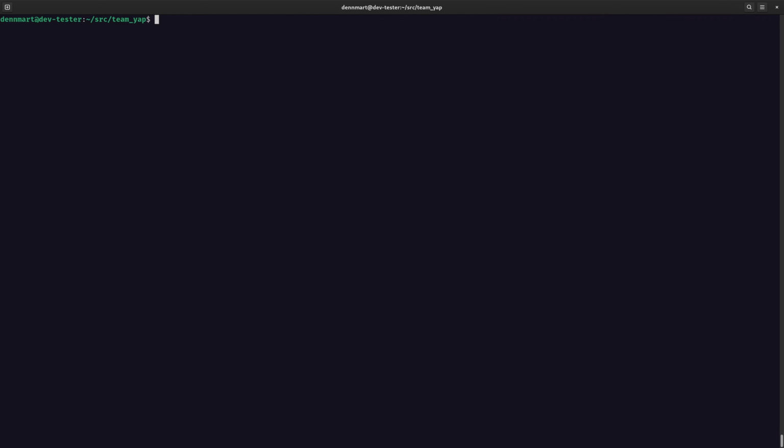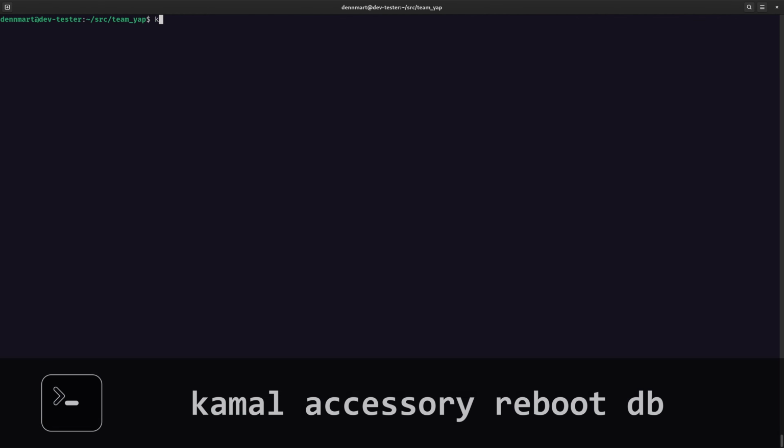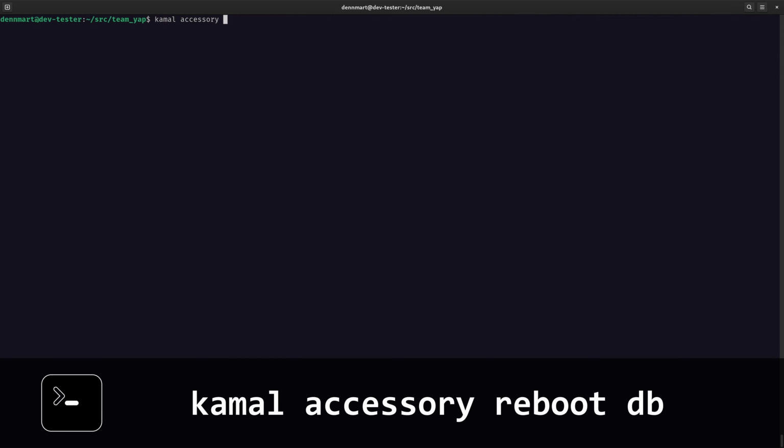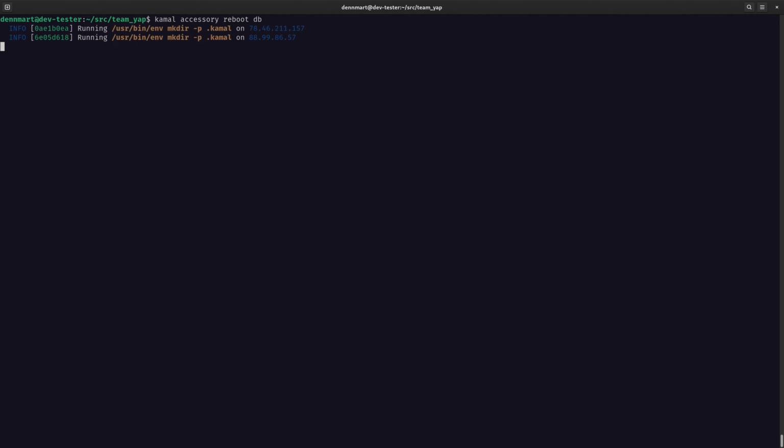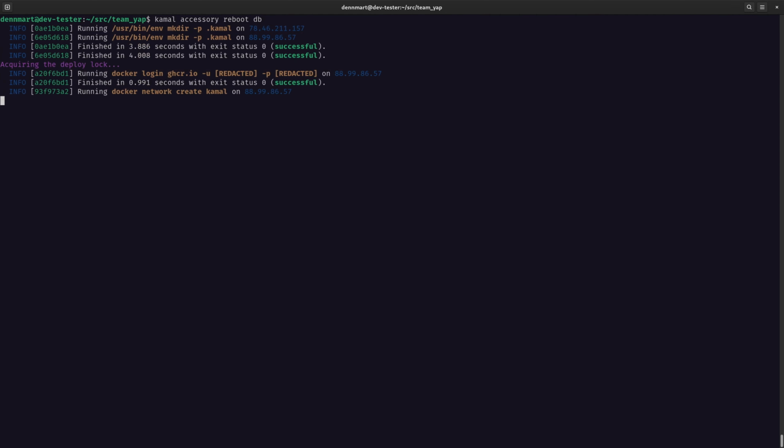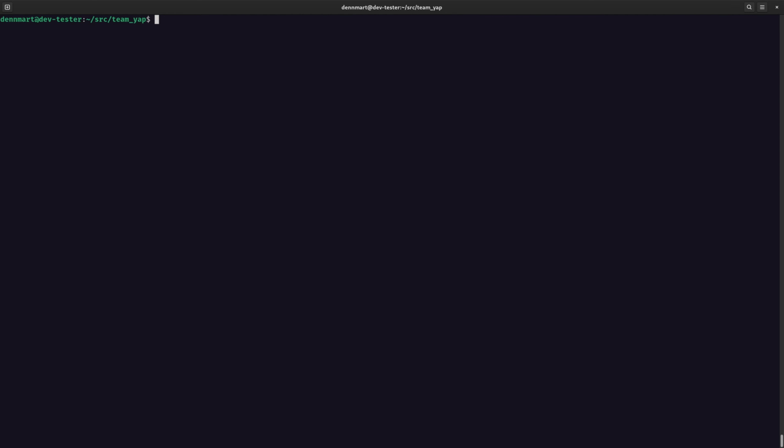Once the environment variables are set, I'll go to the terminal and reboot the database instance with kamal accessory reboot and the name of the accessory, which is db, to place those values in the container. Next, I'll manually log into the container to create the replication role with a SQL query.